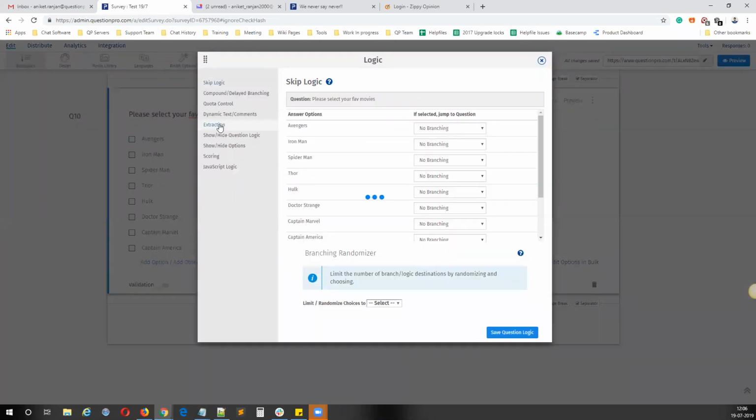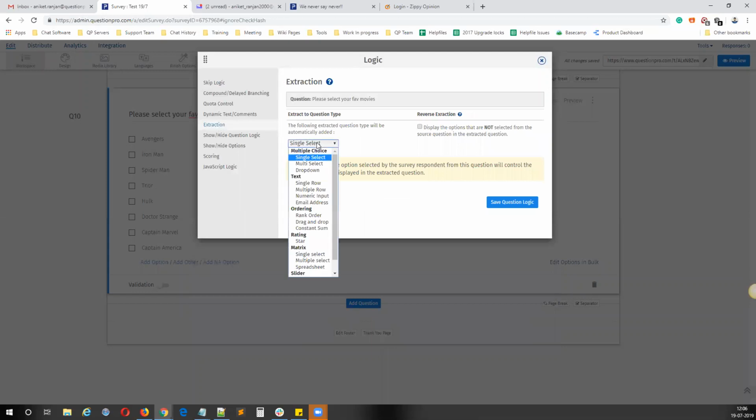So if I go to extraction logic, there is an option of extract to a question type. If I want to extract to, let's say, rank order, drag and drop, which is also a part of rank order, then save the question logic.